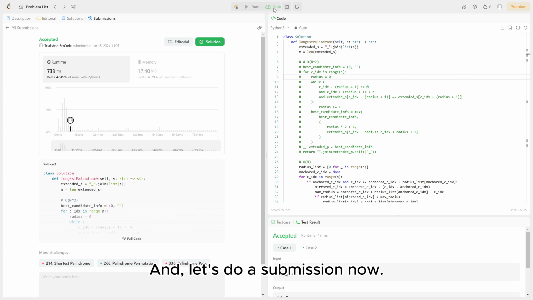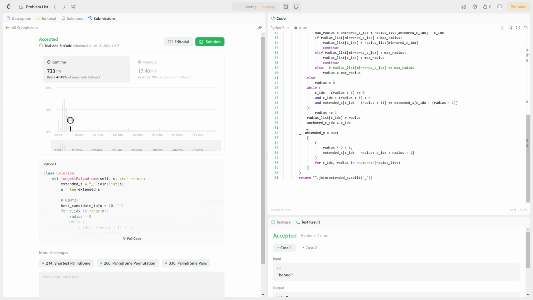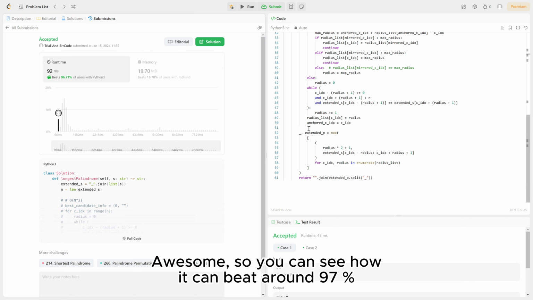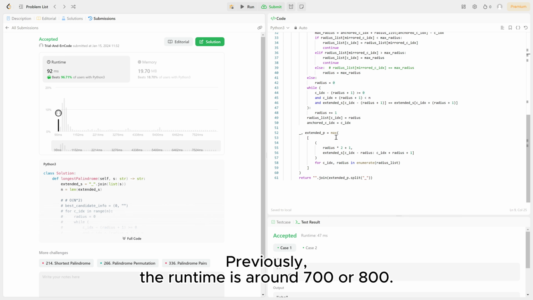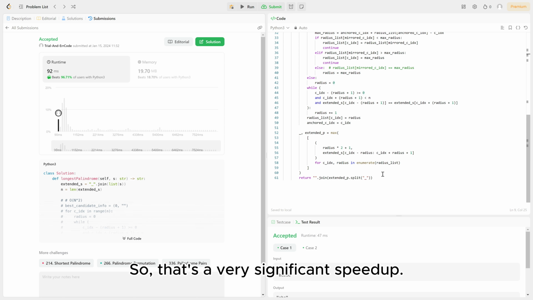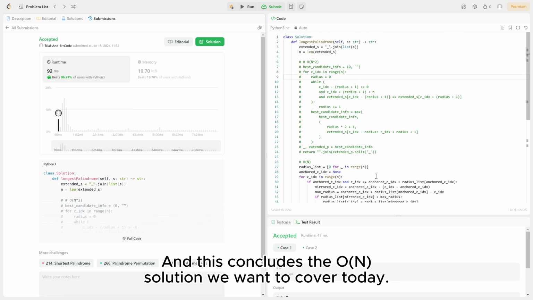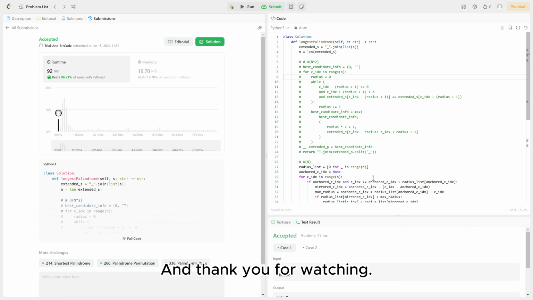And let's do a submission now. Awesome. So you can see now it can beat around 97% of the users, and the runtime's 92. So previously the runtime is around 700 or 800, right? So that's a very significant speed up. And this concludes the O(n) solution we want to cover today. And thank you for watching.